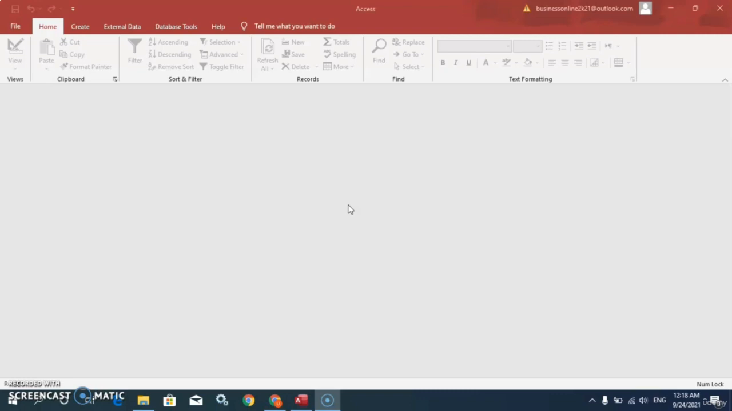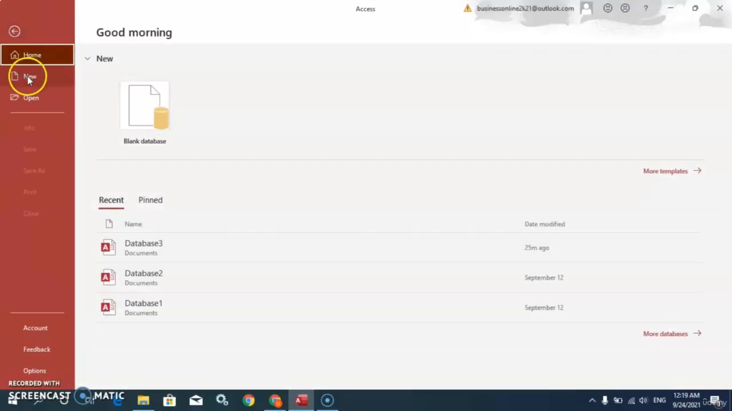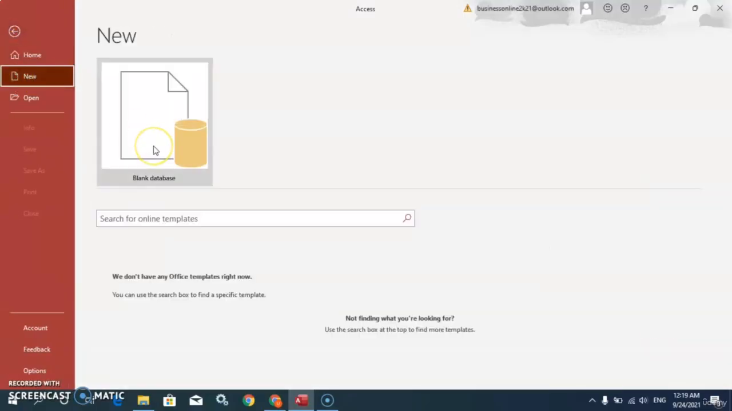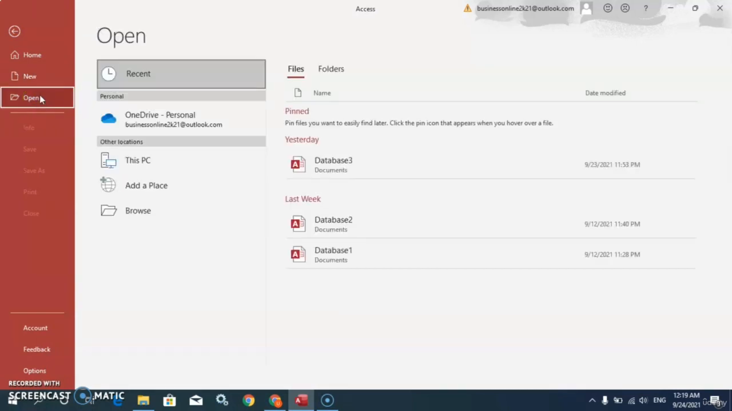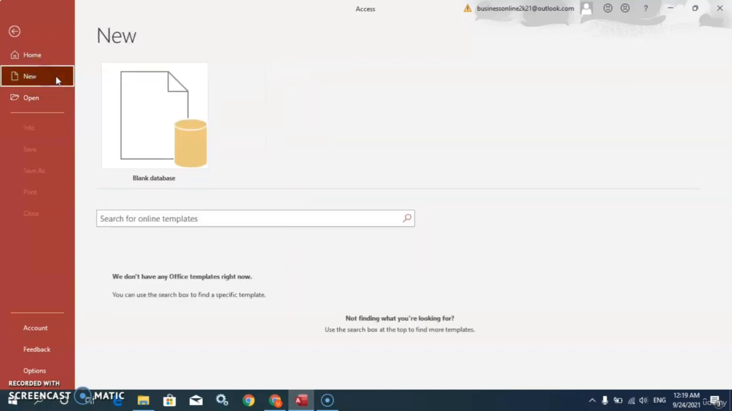Now let me open a new Microsoft Excel file. Go here in new tab and open a blank database, right? If you want to open from an existing file, you can go to this open tab and open from your existing files, right? Let me create a new blank database.